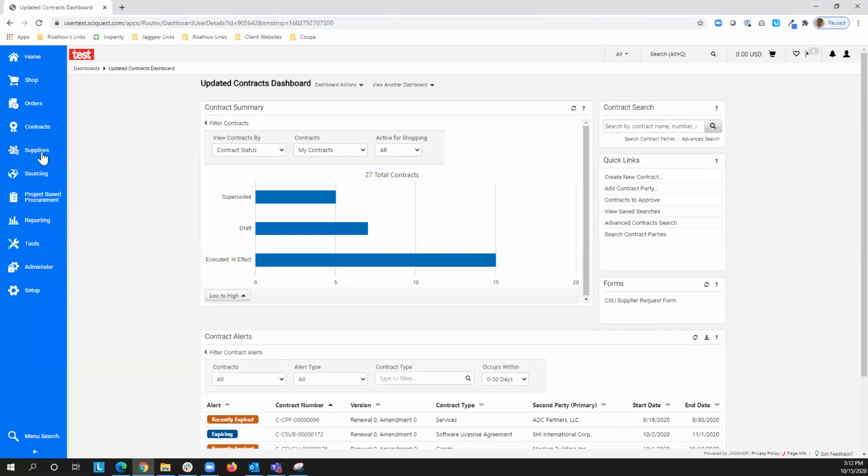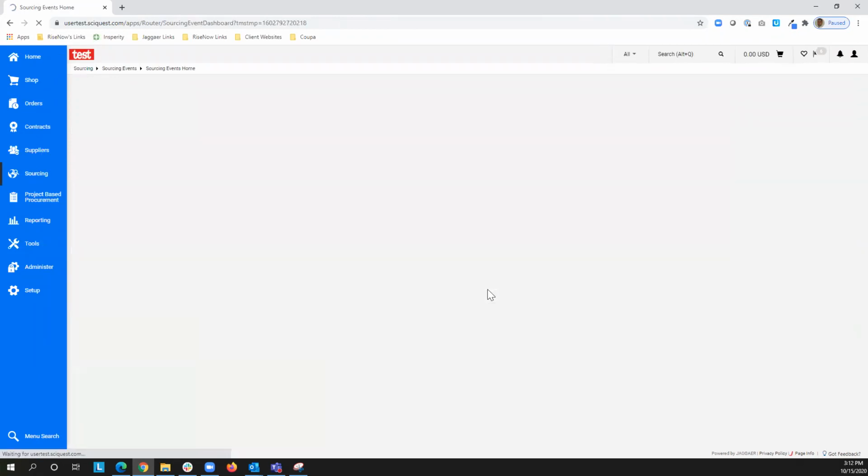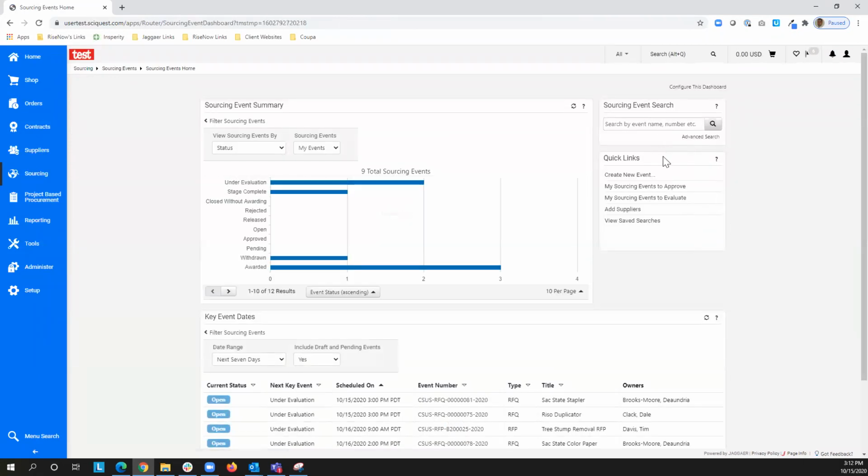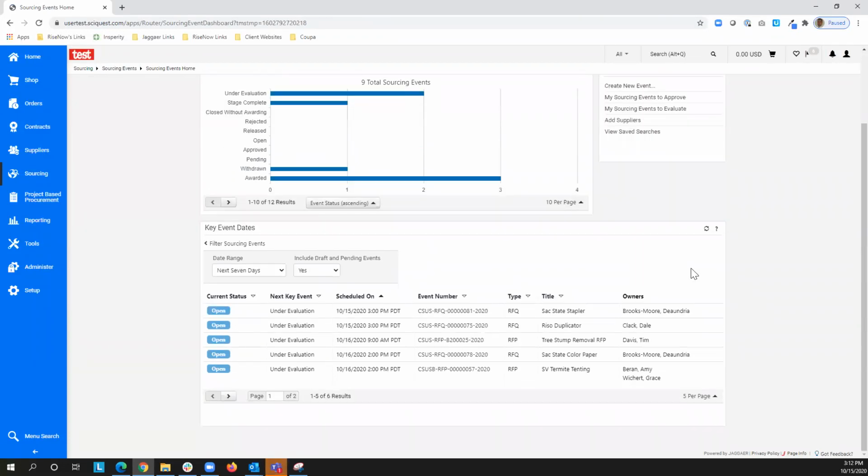The right-hand side, let me get back to our sourcing dashboard here. You'll see there's an event search. There's some quick links you can use here. And then at the bottom, you're going to see key event dates. So if you have sourcing events that are about to open up or about to close, you're going to see them here so you can quickly work on the ones that are important, right? If it's about to open or about to close, you can figure out which ones you need to work on before whatever is going to happen happens.